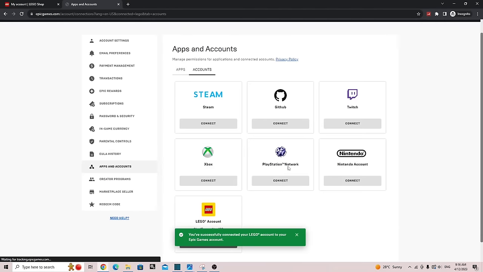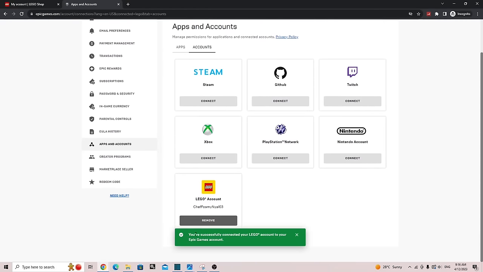And oh my goodness guys, just like that, that should fully connect your LEGO account with your Epic Games account right now. As you guys can see, it's thinking, and boom, as you can see, you've successfully connected your LEGO account to your Epic Games account. If you did it correctly, you should see that green pop-up at the bottom that says you've successfully connected your LEGO account to your Epic Games account. If yours doesn't say that guys, you probably did it wrong, so maybe retry. But as you guys can see, boom, my LEGO account is fully connected right here.